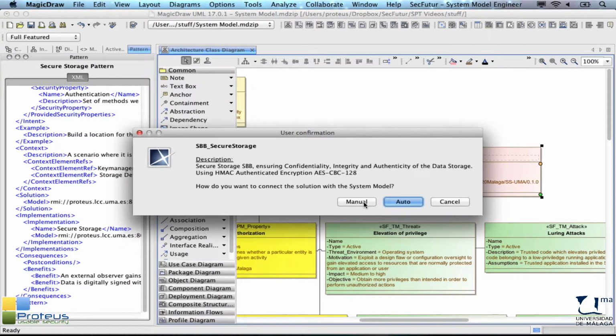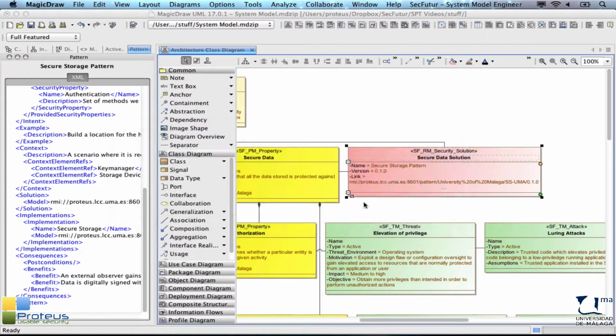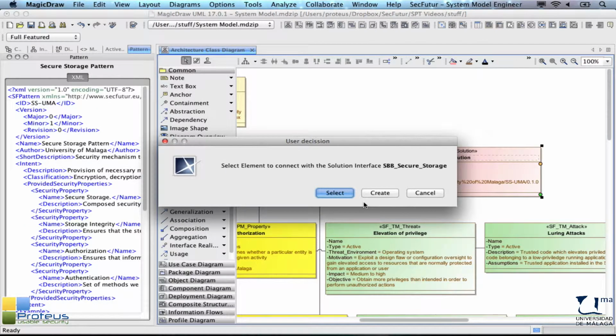When the expert chooses the manual process, the SecFutur Process Tool will ask for all the elements that must be connected or integrated in the system model. The first element to connect is a SBB Secure Storage Solution interface. We can select the desired element to be associated with the interface, or we can also let the SecFutur Process Tool create the element, and the modeler will decide later its functionality in a system model.